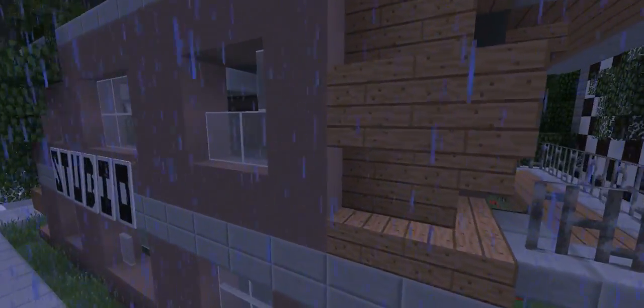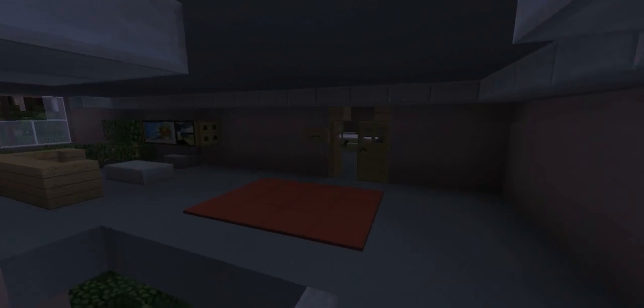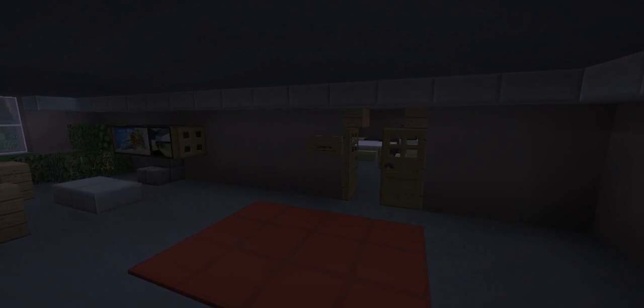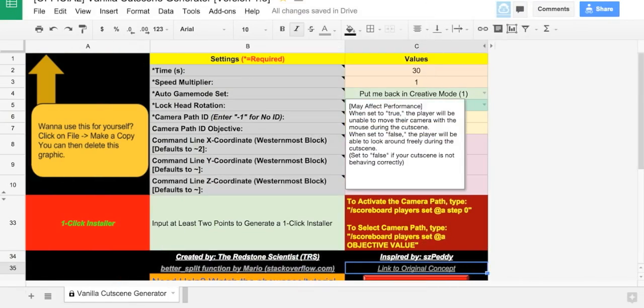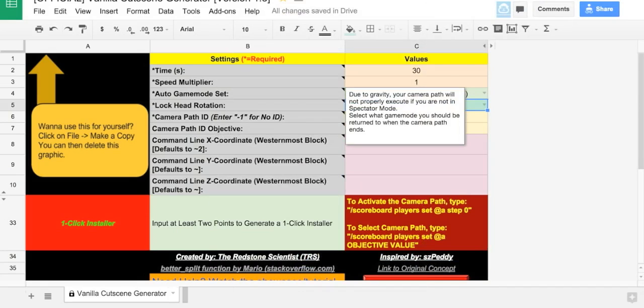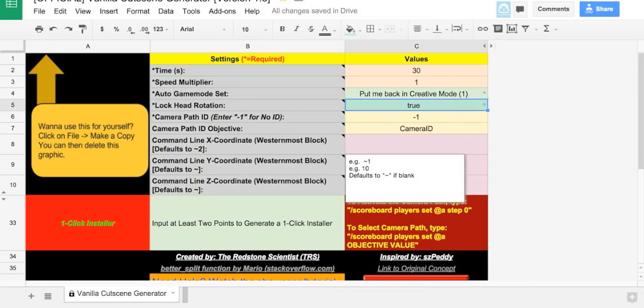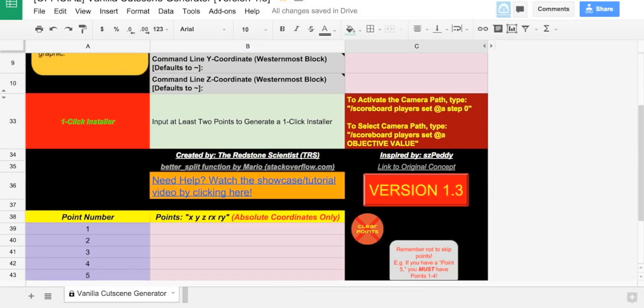Of course, we're still limited by 20 frames per second, but even so, this tool is a must-have for mapmakers, and I'm going to show you how to use it. So the first thing you're going to want to do is click the link in the description, which will bring you to the official vanilla cutscene generator page with the most recent version. And at the time of this recording, that is version 1.3, as you can see right there.